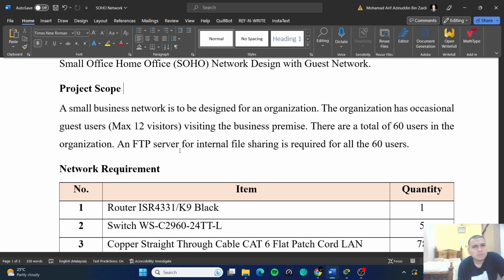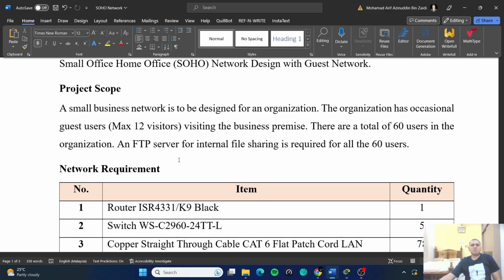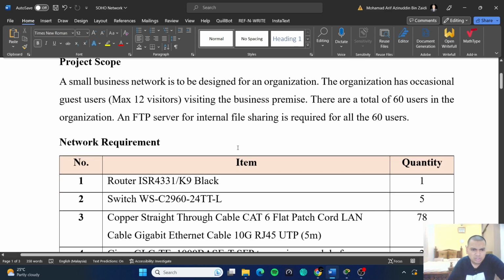So for the SOHO, actually we don't need to implement the multi-layer switch, because my lecturer said that SOHO doesn't need that device, but it depends on your lecturer, because when we need to make the network design hierarchical, we just need to implement the multi-layer switch and connect to the router.